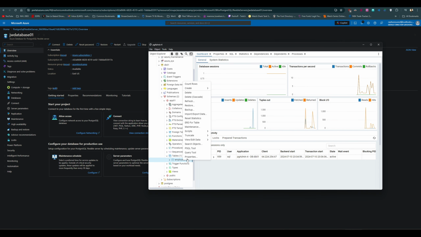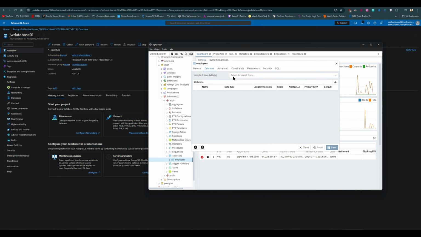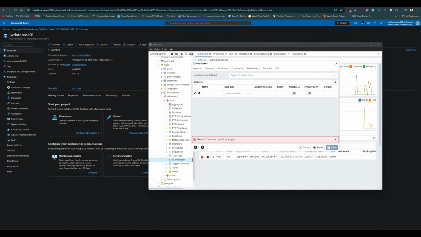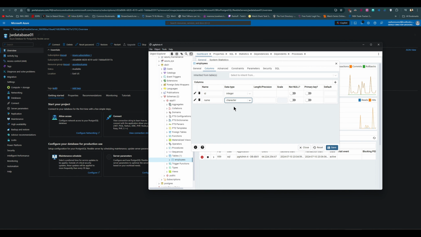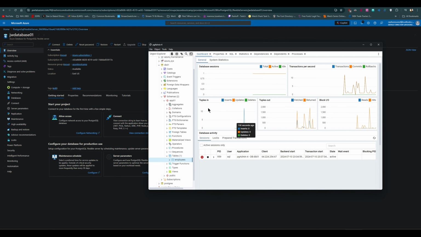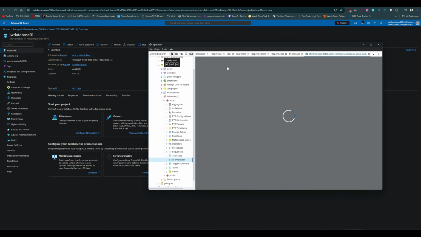Or actually before that, we're going to go into properties, go into columns, and we'll create a new row here, of which in name we will have ID, and data type we will go down to integer and create a new row, and this one will have name and then character. And the length of the name can be up to 200 characters here. So we will save that, and we will go to the query tool here.